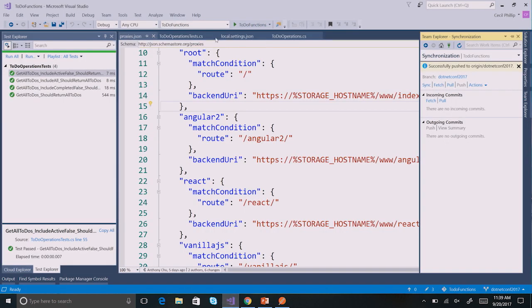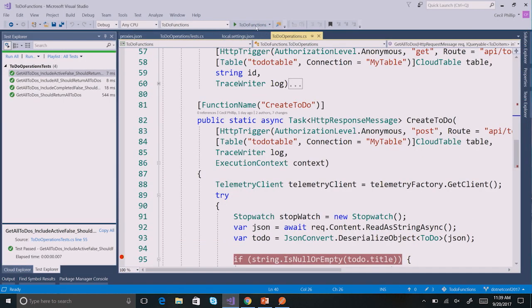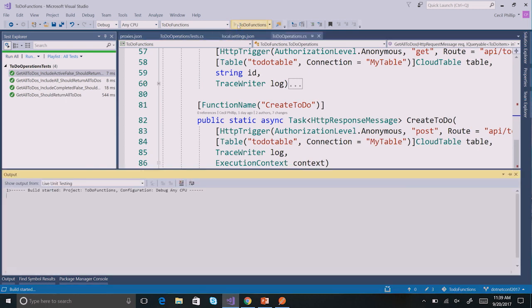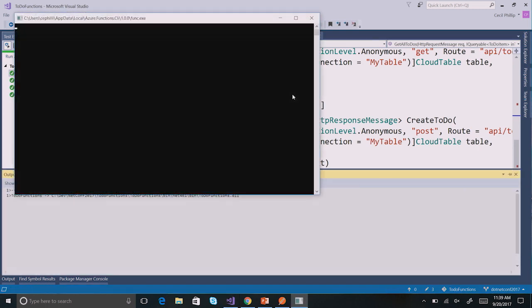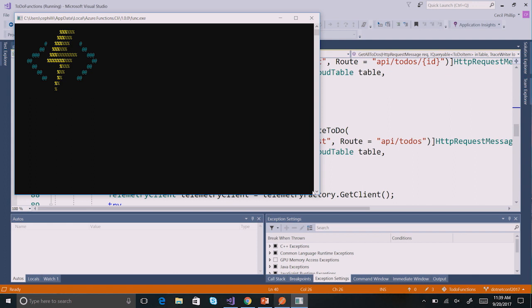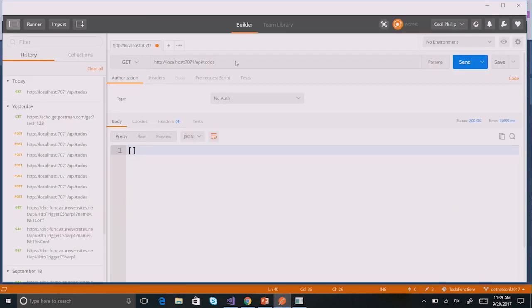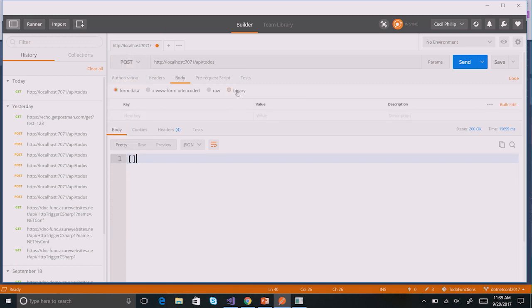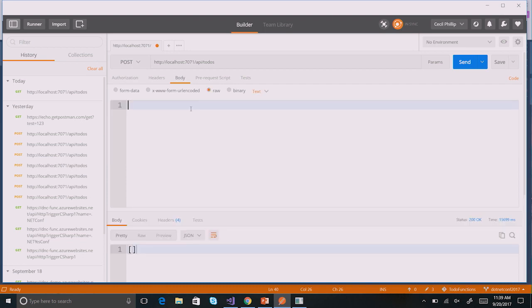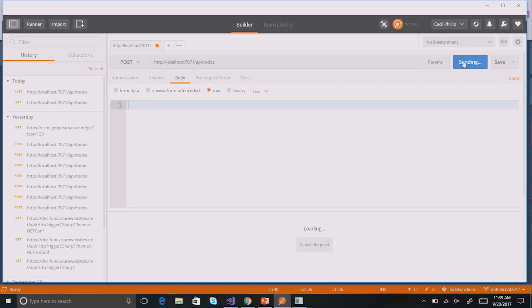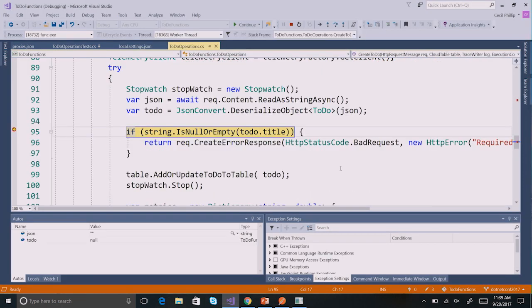Now, if I was supposed to run this on my computer, I'm going to go ahead and run this again. And what I'll do is I'm going to open up Postman again, and I want to use Postman to test this out for me. So my create to do function actually accepts an HTTP post. And I'm just going to specify an empty body. And I'm going to send a request over there. Let's see what happens. So I'm sending my request.